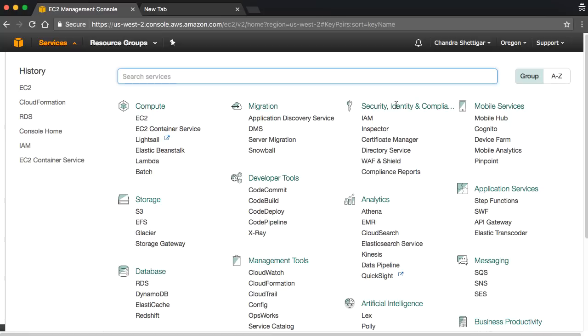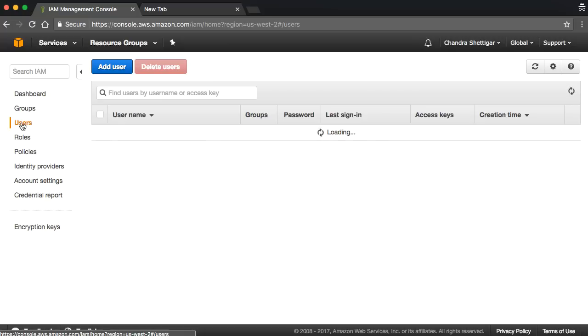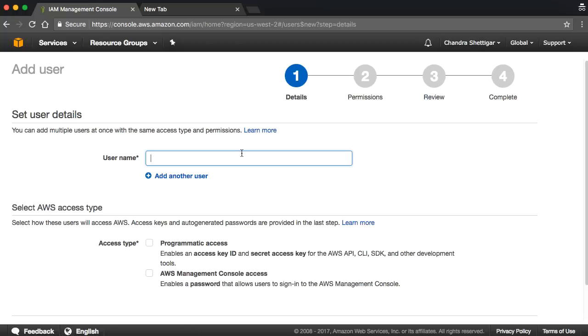Next, we will need an access key ID and a secret for the AWS Command Line Interface. In the AWS Management Console under Services, under the Security and Identity section, pick IAM, the Identity and Access Management. Go to the Users section in here. Here we have one user. We could generate an access ID and secret for this user. Instead, let's create a new user.